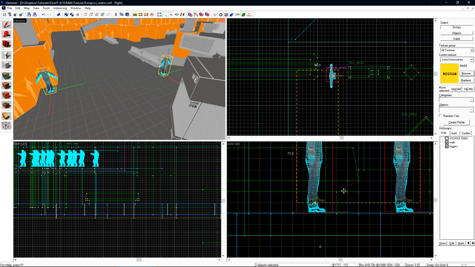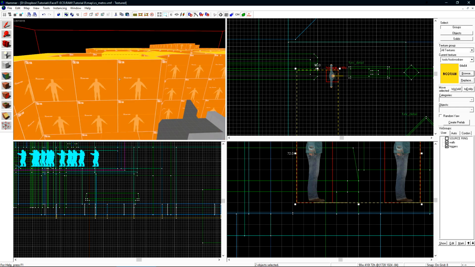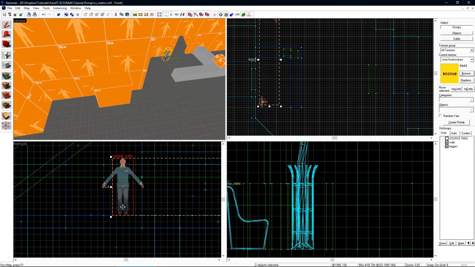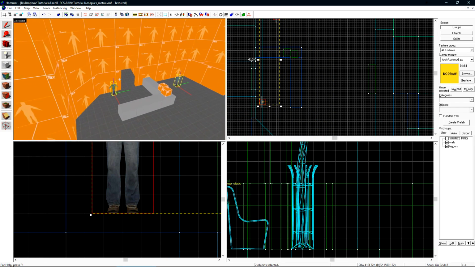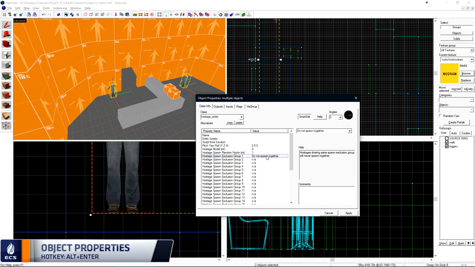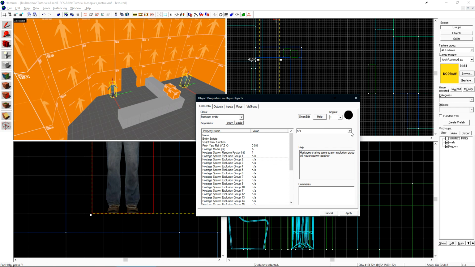Just like player spawns, we want to raise the entities up above the ground so they don't fall through. If your hostages aren't there, they've probably fallen down and are out of the level. Let's copy both of these and we'll just paste them up here in middle. Move them off to the side and then raise them up. I'll press Alt-Enter to open the object properties, and all I want to change here is Exclusion Group 1 to NA, and Exclusion Group 2 to Do Not Spawn Together.